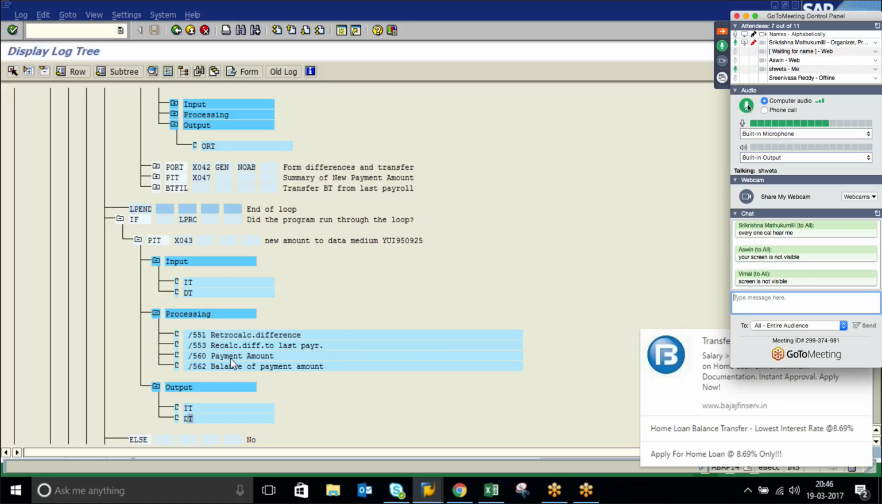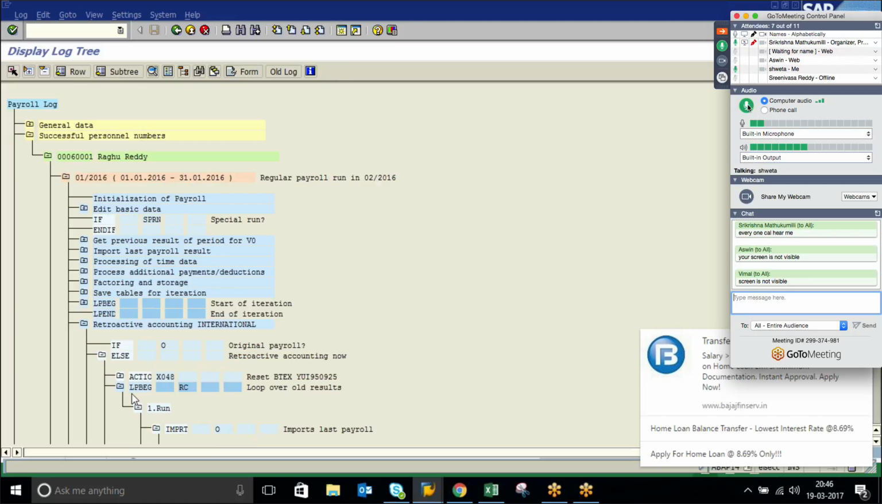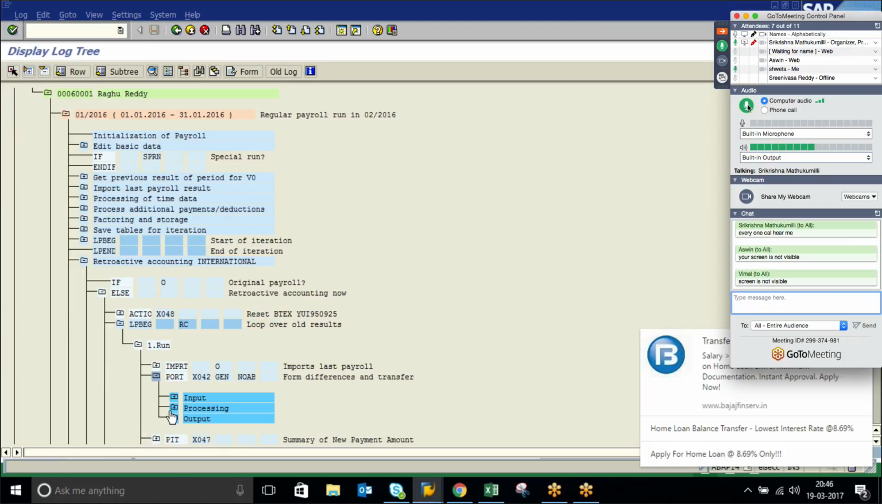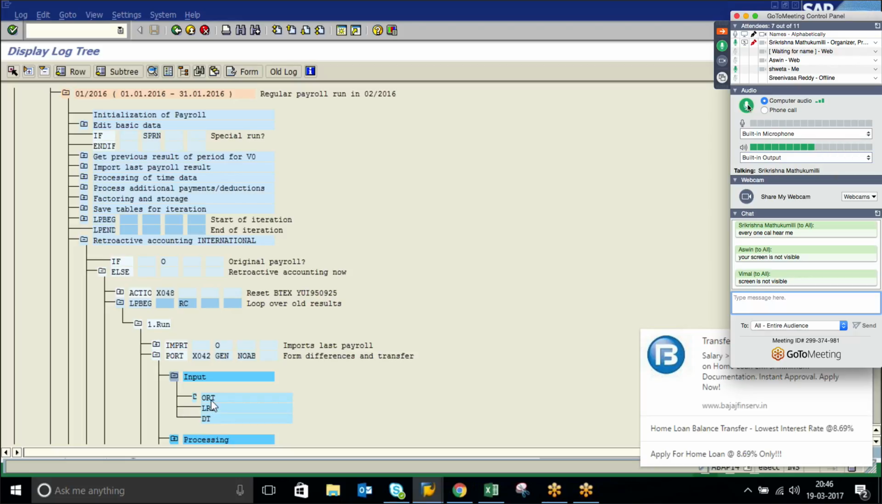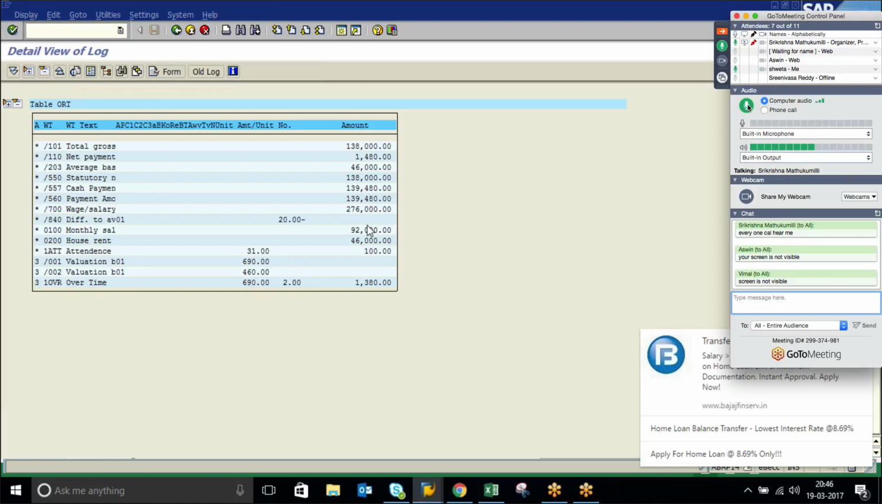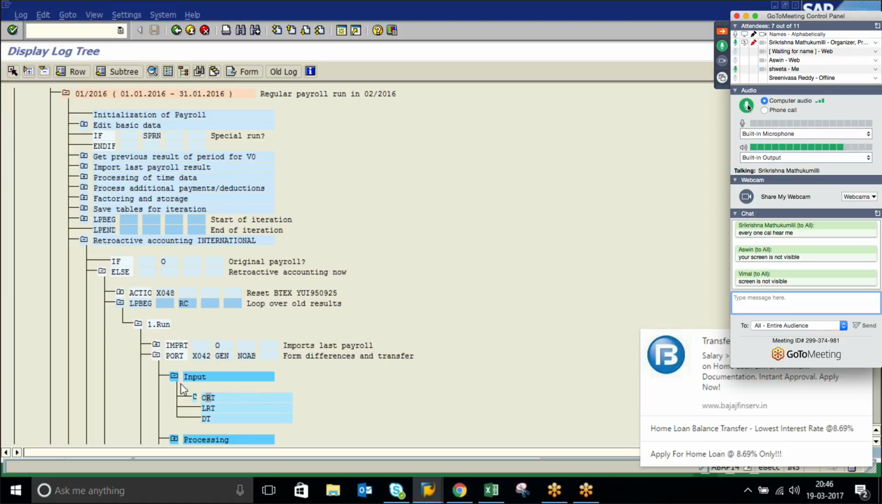That minus amount? We have majorly two PCRs involved in the retro time, apart from standard functions. One is X042, which is called with PORT. This is the old RT, what exactly the employee got for this particular period, for January. This is the net pay the employee received. This 560 is the net pay. The employee already received it for the month of January. So this is the old one.